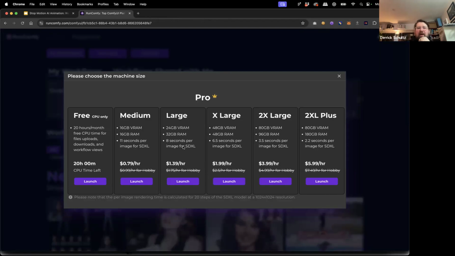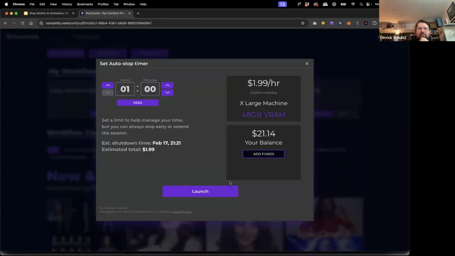other features. So for most of you, I recommend hitting launch on the large. I'm gonna hit launch on the XL. If you want to be a little bit faster and generate stuff a little bit quicker, you're more than welcome to do that as well. So just go ahead and come up here and hit launch.